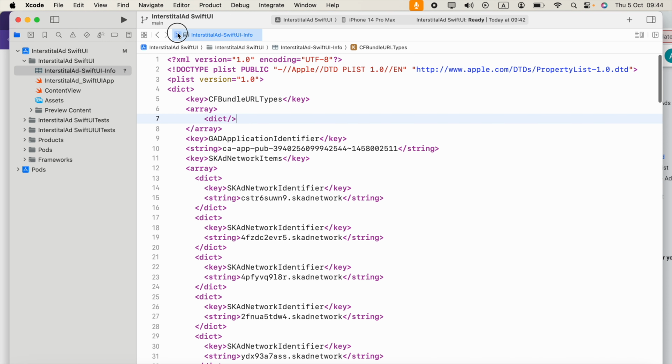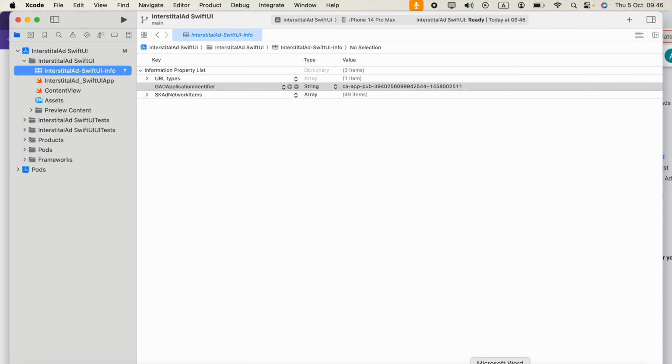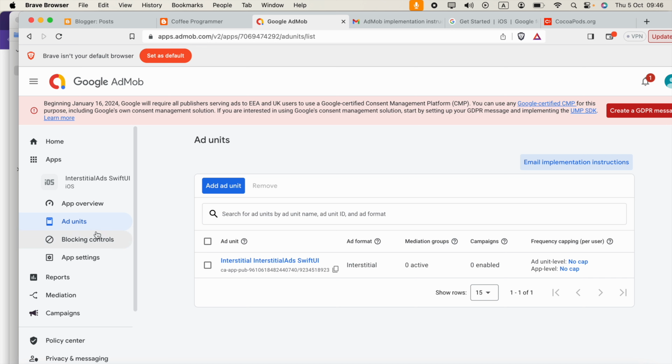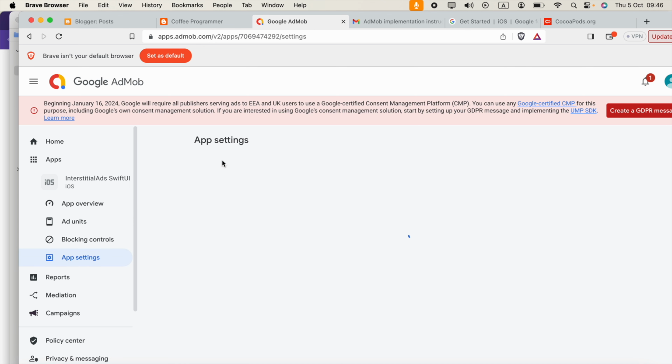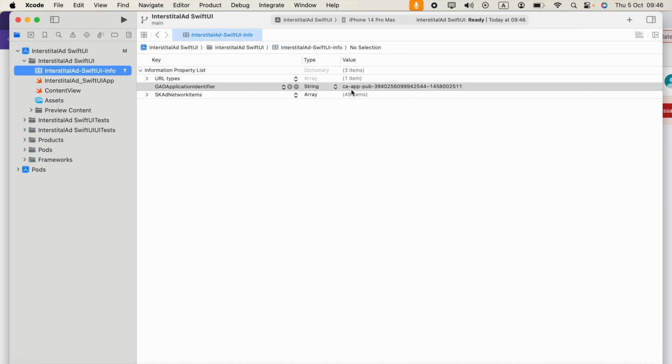Now we can close this and right click this info.plist file, click open as, and you will see this property list option. Click it. Okay, now open the AdMob dashboard again and go to app settings of your application. Copy this app ID. Now in Xcode, you have to replace this GAD application identifier with the one that you copied. Okay, now it is okay.